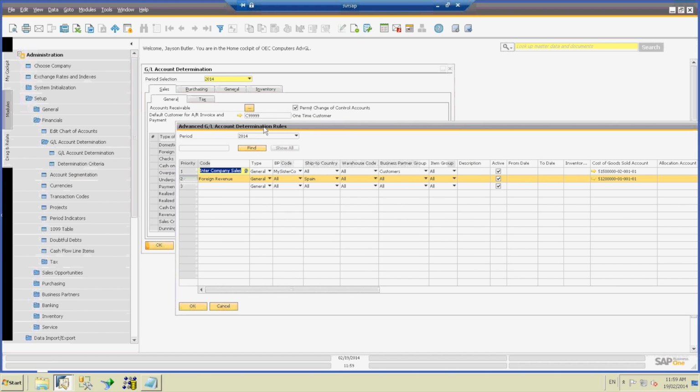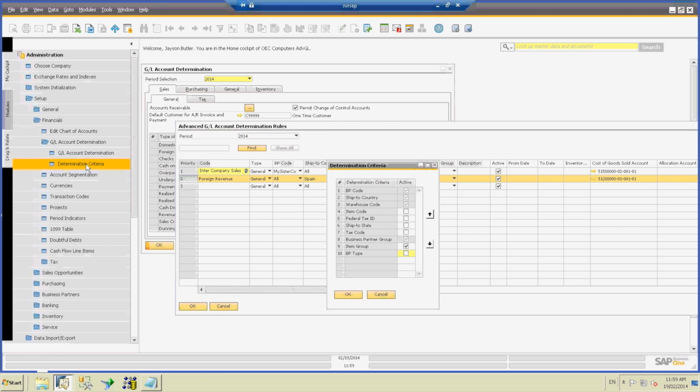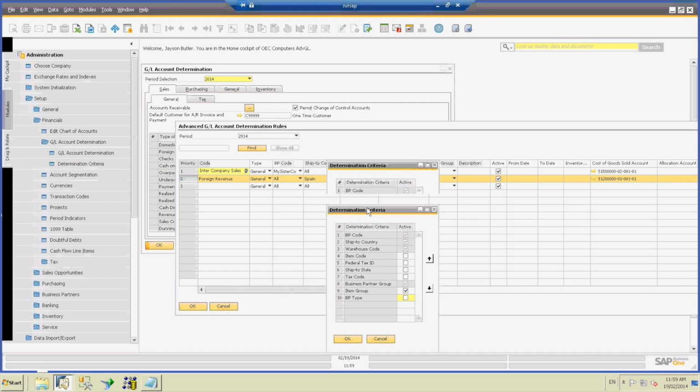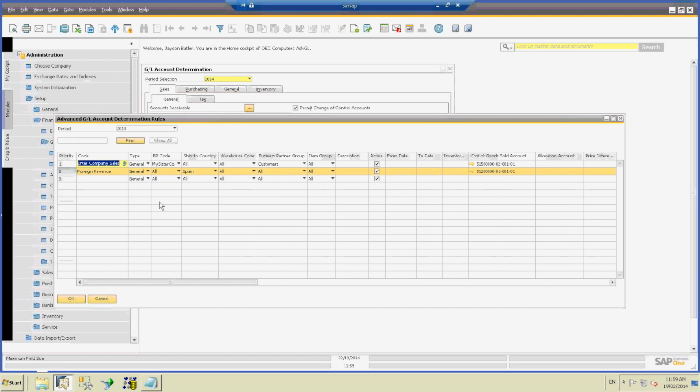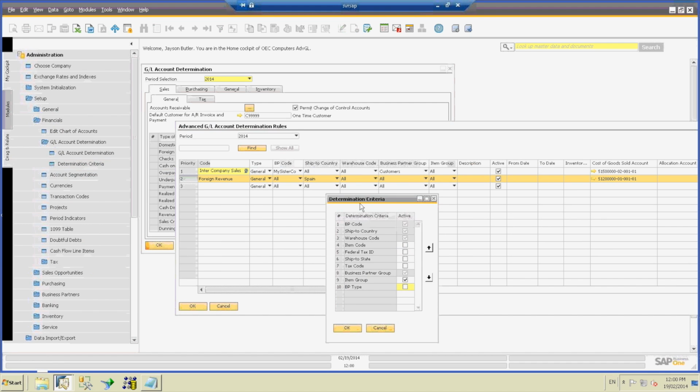Click on Administration, Setup, Financials, GL account determination, and then determination criteria, this little guy right here. And this list matches this list that goes across here. The vertical list matches the horizontal list is a better way to say that. Upon opening the determination criteria window, you'll see that the business partners are at the top, shown by BP code, followed by ship to country.